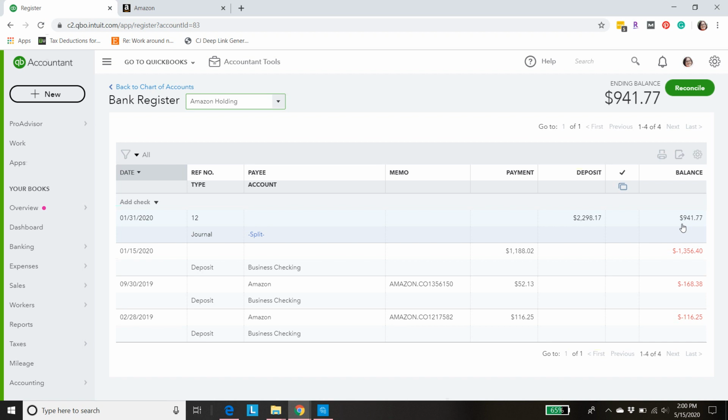You remember that we talked about how money sits at Amazon for a while before they deposit it into your bank account. So there's always going to be that lag. There's always some money of yours that's sitting at Amazon. And that's what this represents right here.